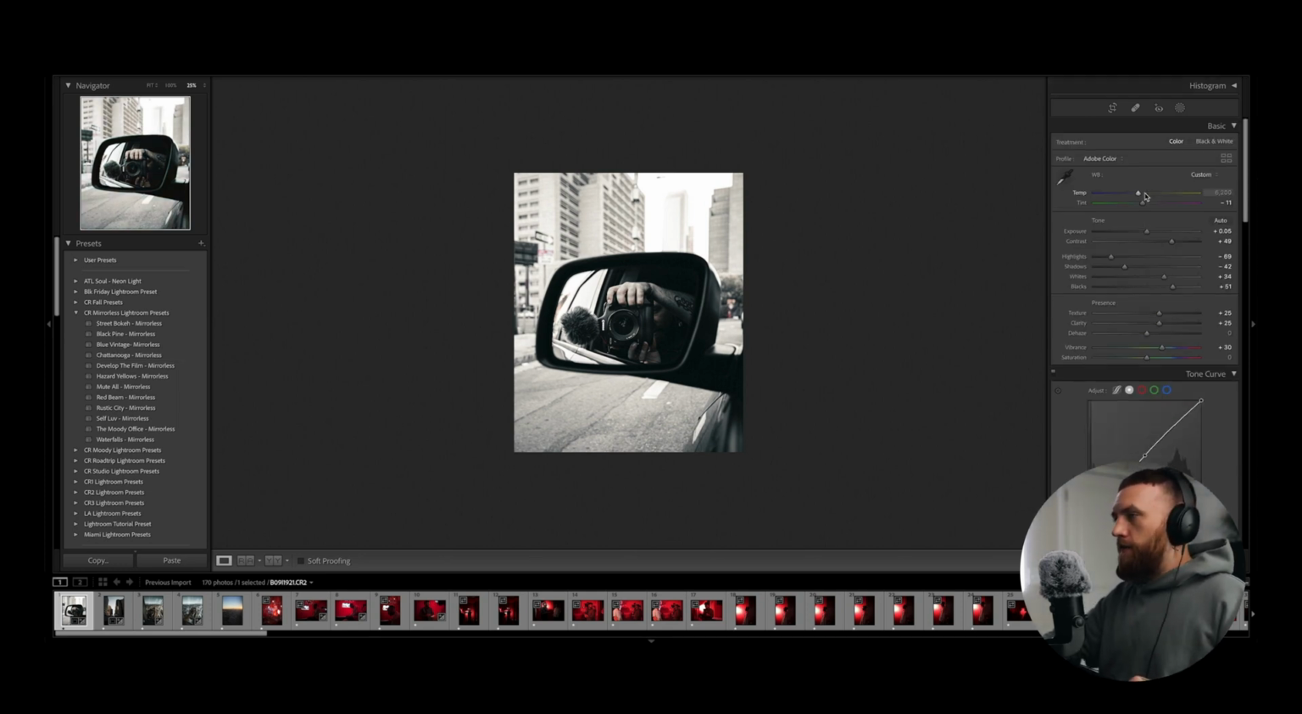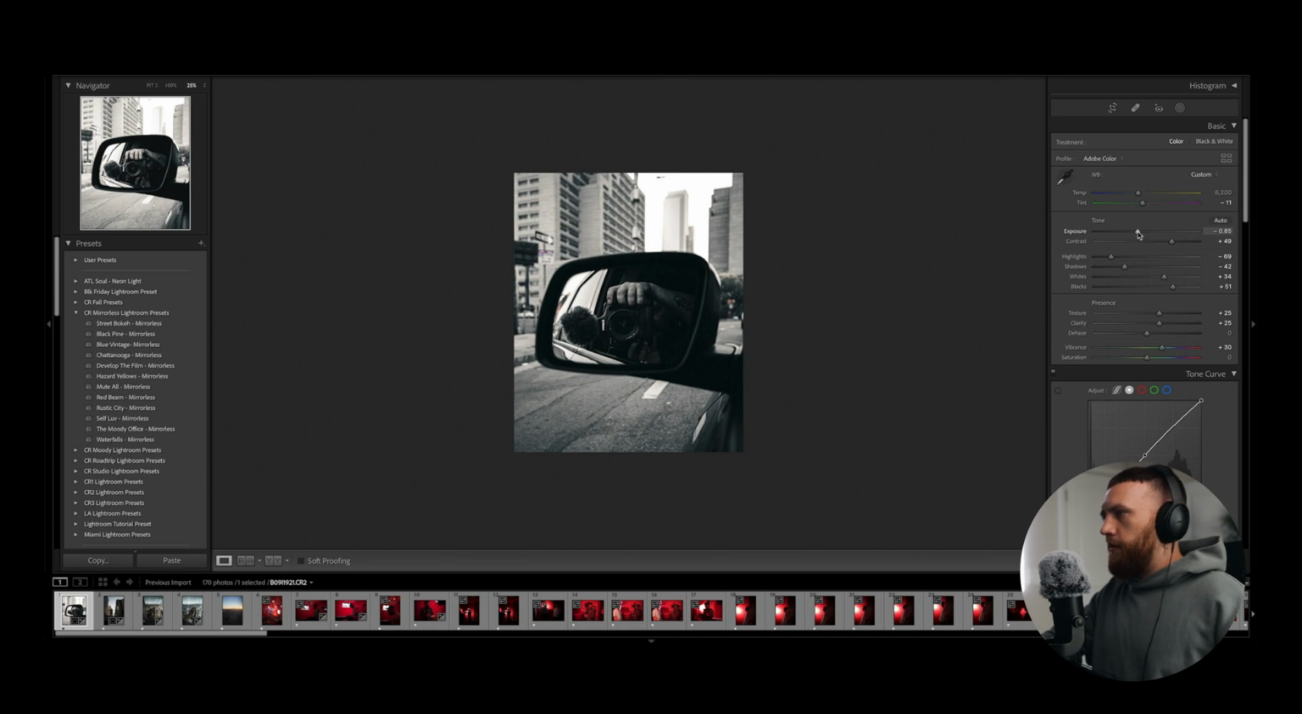So if you auto correct the temperature, it looks complete poop. It looks terrible, right? So first off, let's bring the exposure down. Let's bring this up a little bit, the shadows. Bring the highlights down. Maybe pop the whites, and let's bring the blacks down. I like my blacks down. I like to crush them and make them real dark.